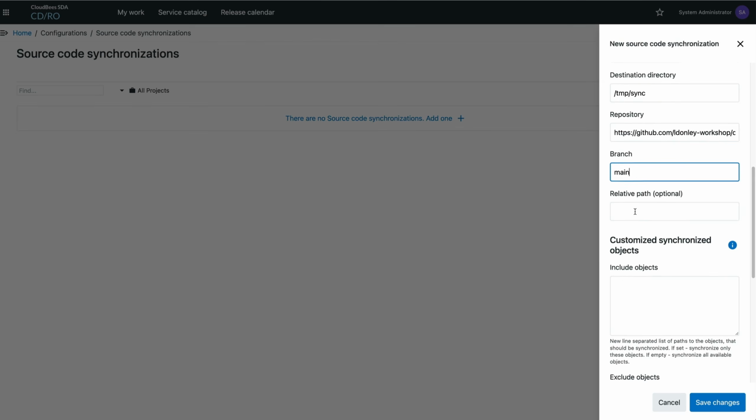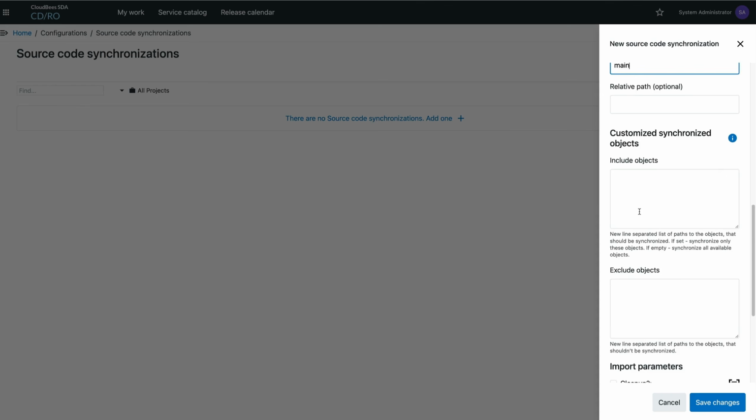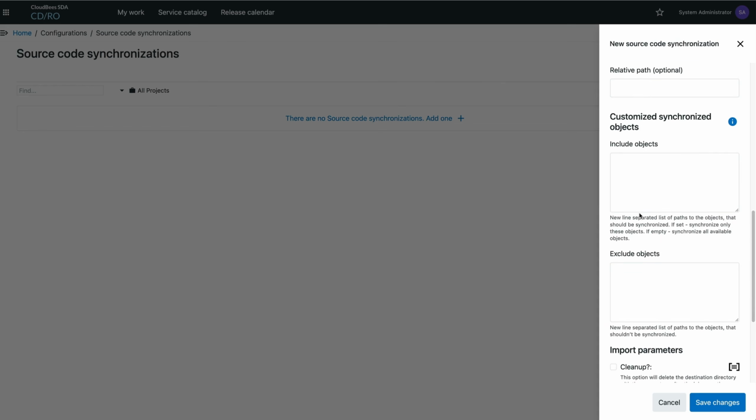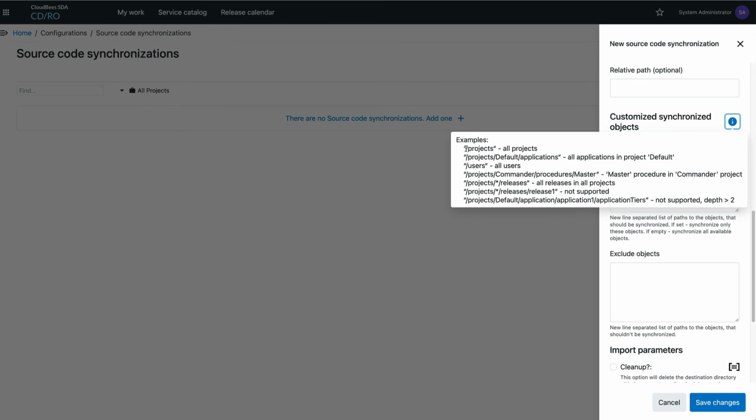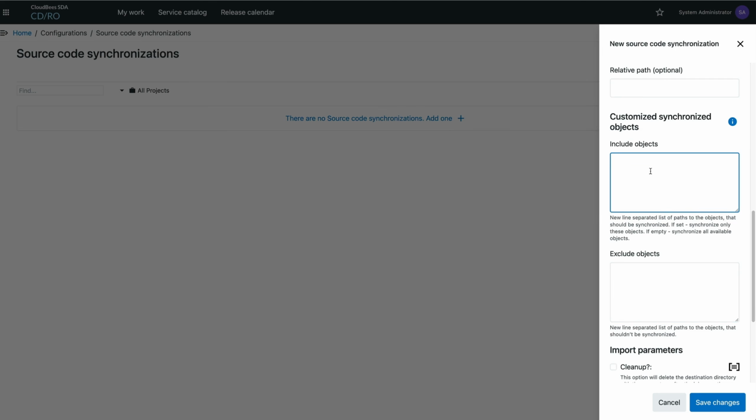And so you can add some additional things like relative path if it's in a subdirectory in your repo. You can also choose specifically what type of objects you want to include. So if we look at this example, I could choose all projects, I could choose users, I can use some wildcards to choose particular releases in a project. And so we can include those on either the include or the exclude. But as you can see here, if this is left empty, it's just going to synchronize all objects. So we'll leave those default.